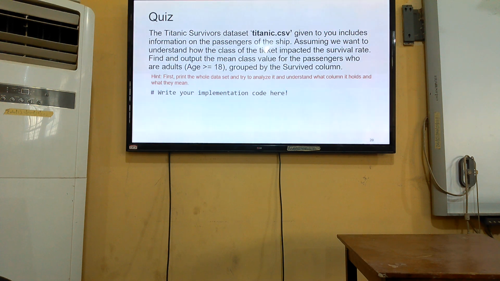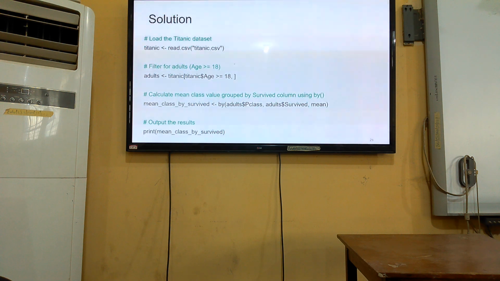Assuming we want to understand how the class of the ticket impacted the survival rate, find and output the mean class value for the passengers who are adults aged greater than or equal to 18, grouped by what? By the survived column. So this is the implementation, isn't it? So the first thing is to read this Titanic file, assuming that it's in the same directory. And then the next thing is to get only adults, isn't it? And then this is the age. From the Titanic data, we get the age column that is more than 18, isn't it?